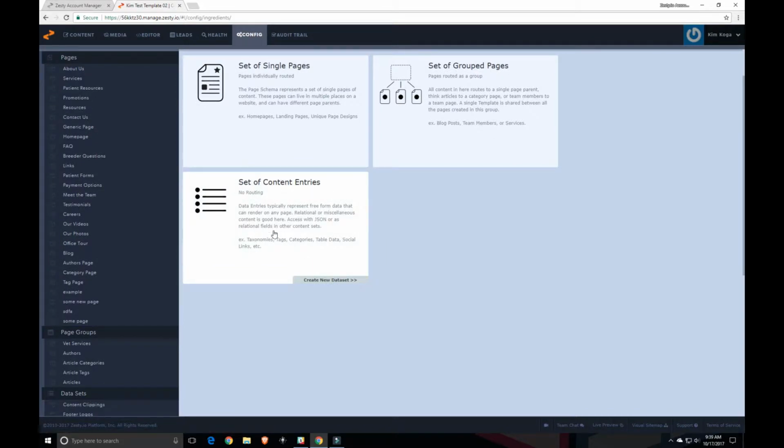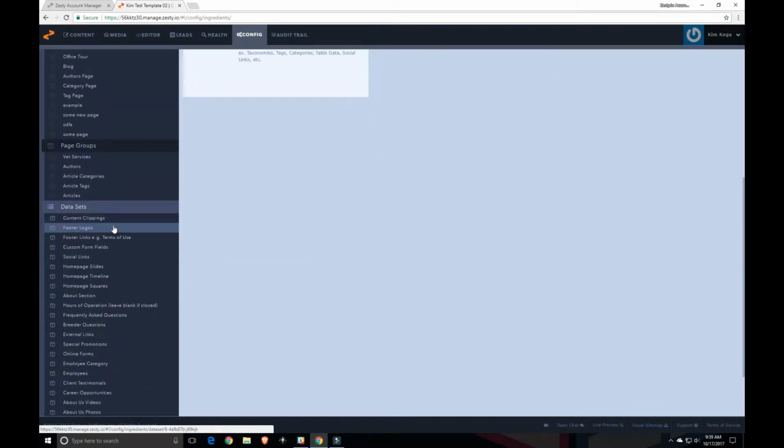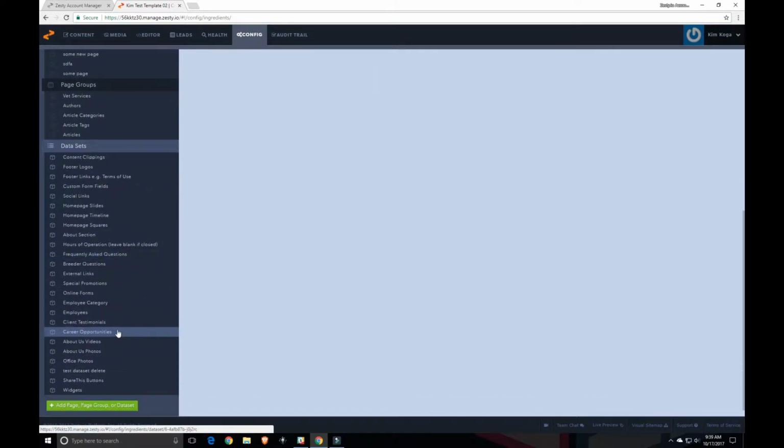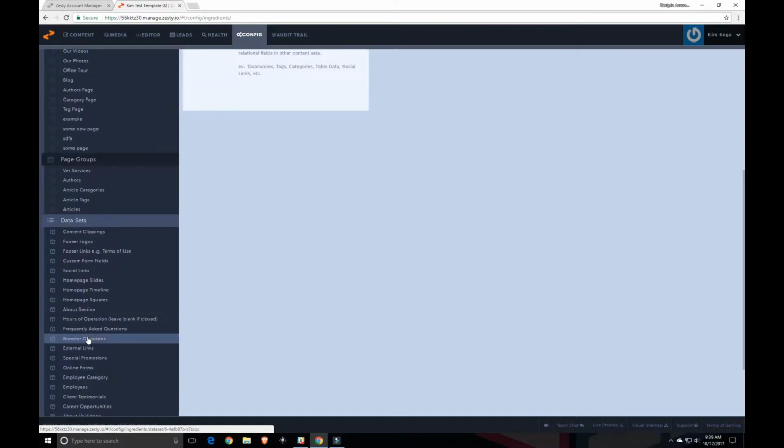And you can do a set of content entries. A good example of this would be tags for a blog, and you can see these sets of content entries, which we also call data sets, down here at the bottom. So I have sets of photos, sets of videos, so I can use them in different places. For example, if you're a business, hours of operation might be a data set as well.